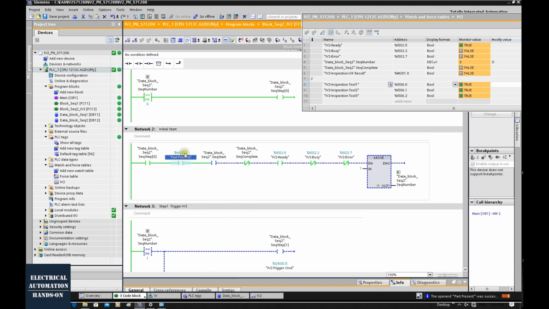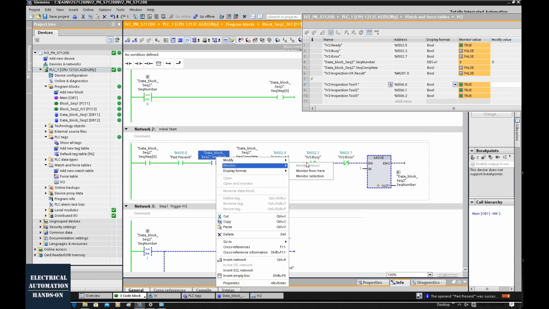Let's turn on this part present. It should come from an actual sensor. The sensor is used to detect the part present. And I'm going to start this button. That basically comes from a push button or a pump out button. Okay, let's start.